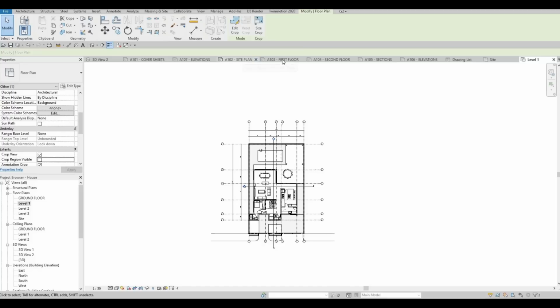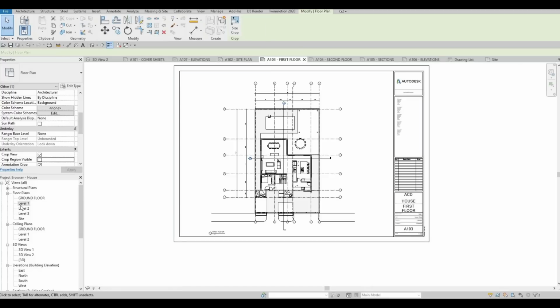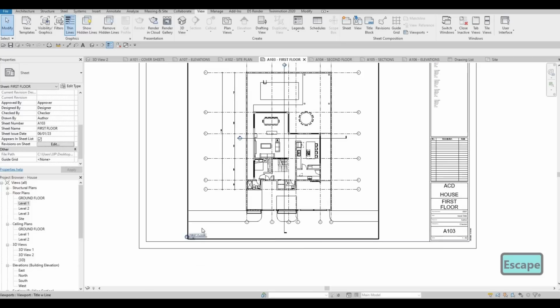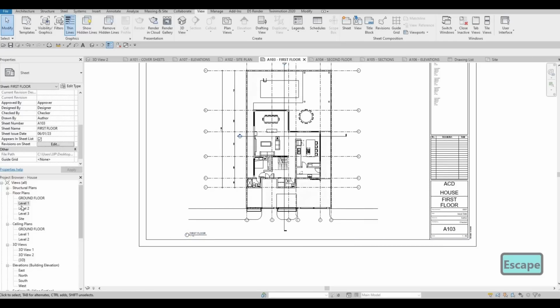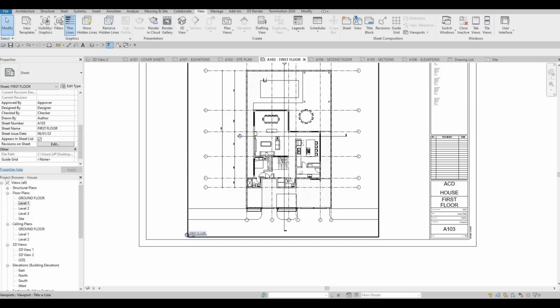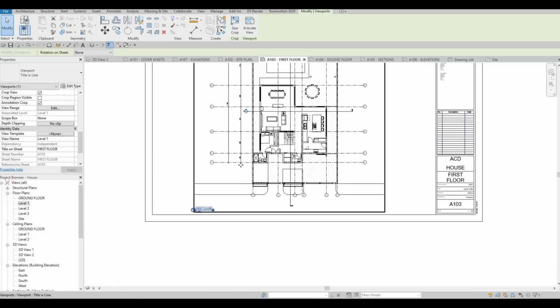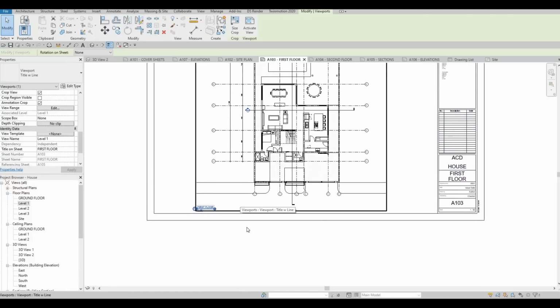And then you just need to drag and drop to the first floor. So once you have, it will look like this. And then again, I don't want to change the level 1 name here. So just select this one and then look for title on sheet. Put the name there and then click apply, and you have something that looks like this.